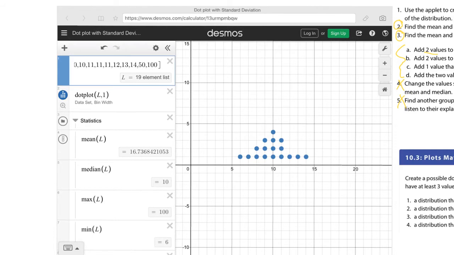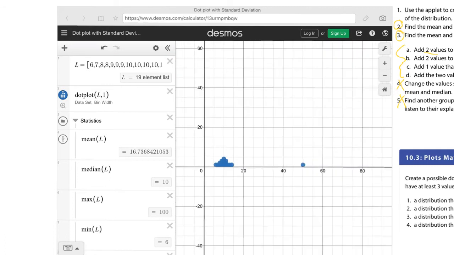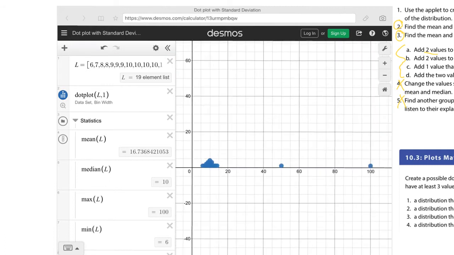Part D asked you to add the numbers 50 and 100 to my list, so you can see that I did. I am going to really change my graph so I can see those 2 points. There we go. And you'll see that the mean is now a lot bigger. The mean went from being about 9.7 to now it's 16.7.